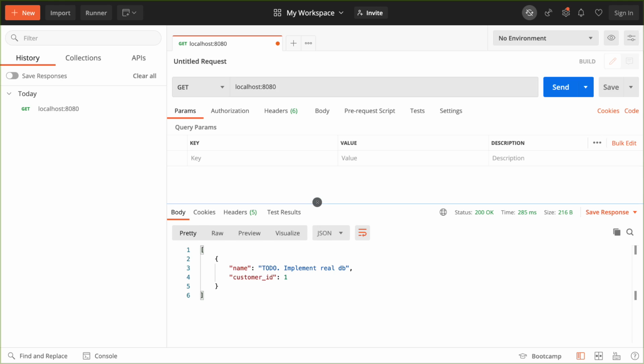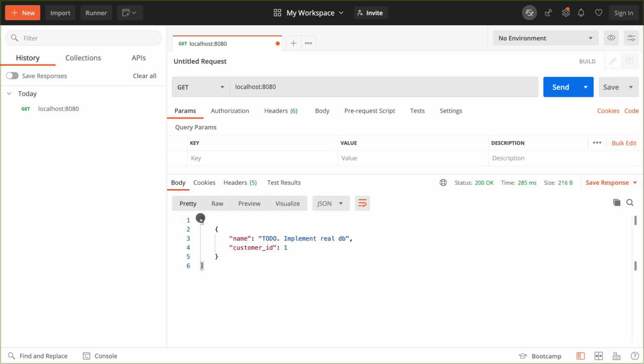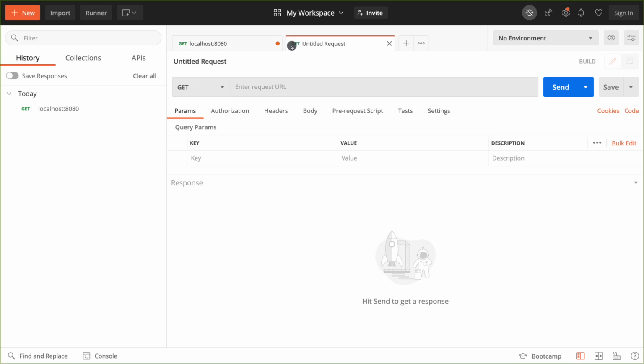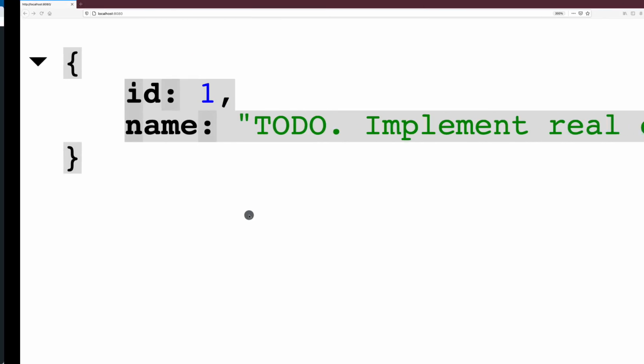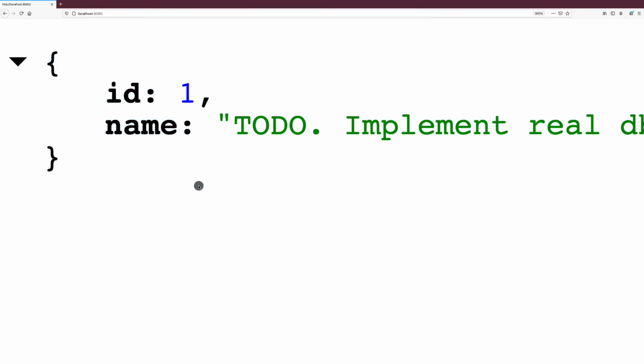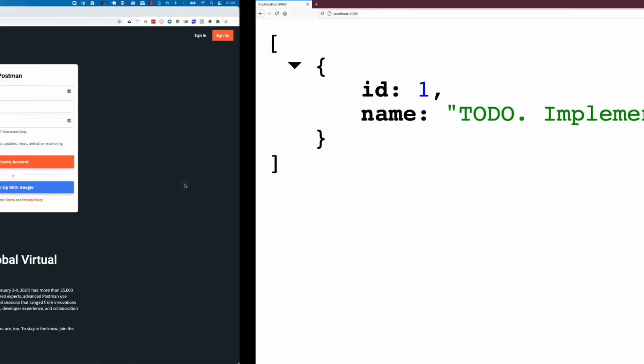Check this out. This should be familiar, right? You've seen this often. This is the array of objects right here, where we have the customer ID one, and then to do. So let's test the post method that we've created. By the way, this was already there since the beginning. This is the exact same thing that you see here.